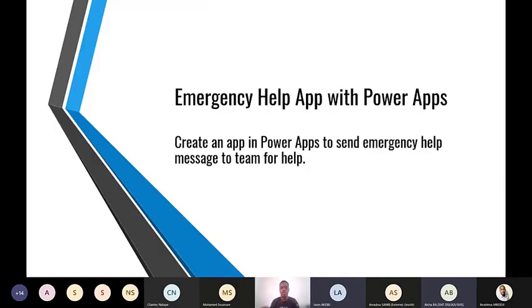Okay. So why I'm here today, we are going to talk about an emergency help app with Power Apps. We are going to build a simple application with Power Apps to send emergency help to a team. So send a message or notification to the team for emergency help, either on social media, or to send it into a company emergency group email.